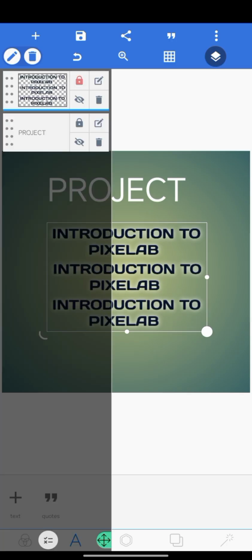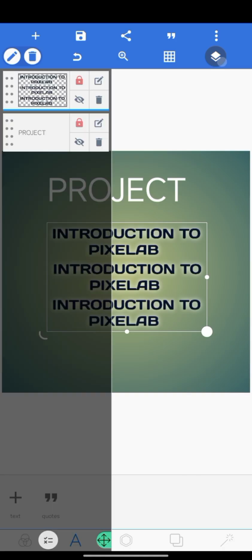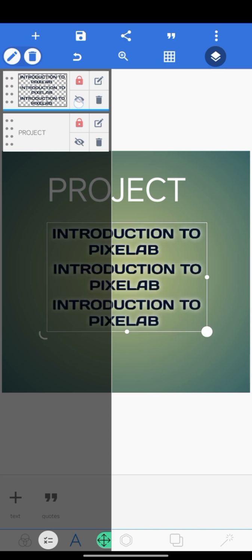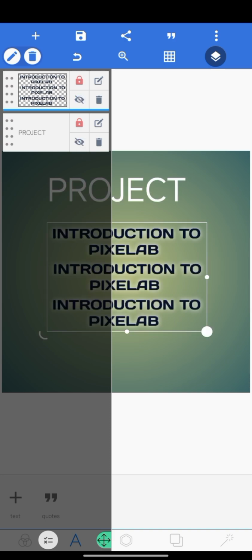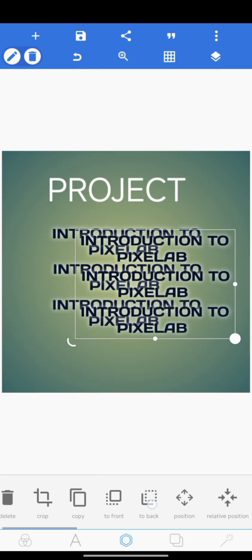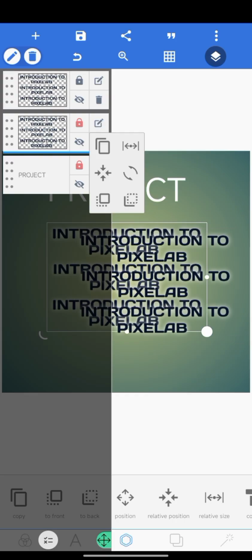Now, if I'm trying to make it invisible, just click here. If I want it to come back, click again. And you can also edit every object from here. Maybe you want to copy. Instead of coming back here to start copying, you can just do everything here. Here is for copying, here is for relative position, here is for position, here is for rotating.